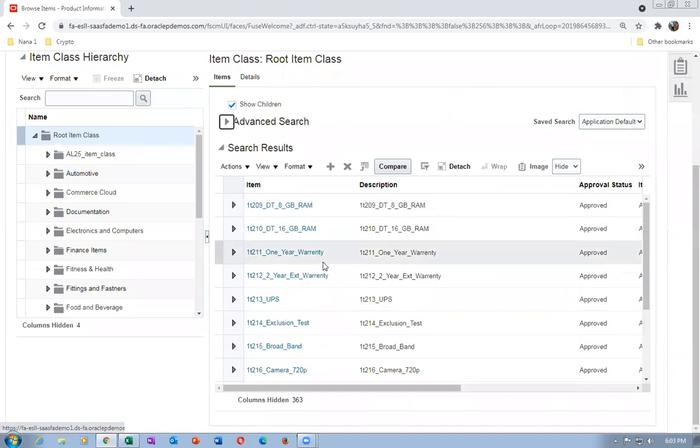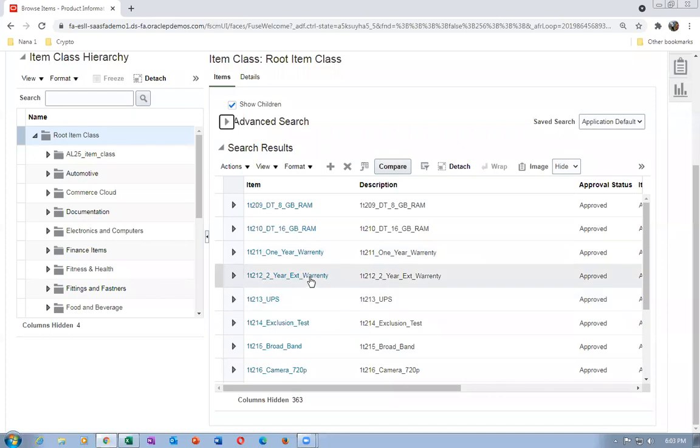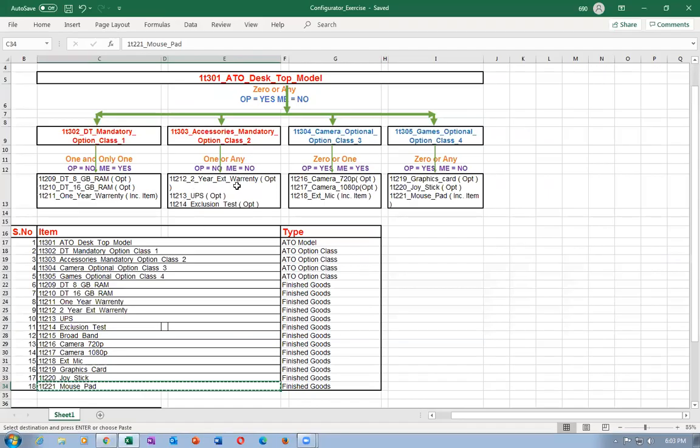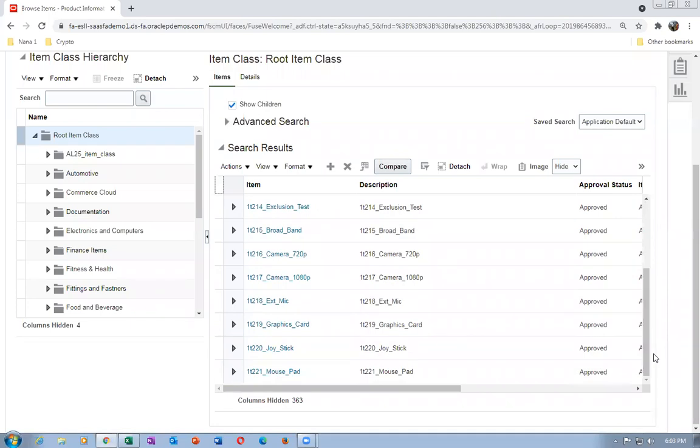8 GB, 16 GB, 1 year warranty. We must see 8 GB, 16 GB, 1 year warranty is there. Then afterwards a 2 year extended warranty, UPS, and then exclusion test, and then broadband. So 2 year extended warranty, fine. UPS, exclusion test. Broadband, I'm not going to use it. Even though I have now created an item as broadband, I'm not going to use it in the second bill. Only these three items will be used now.